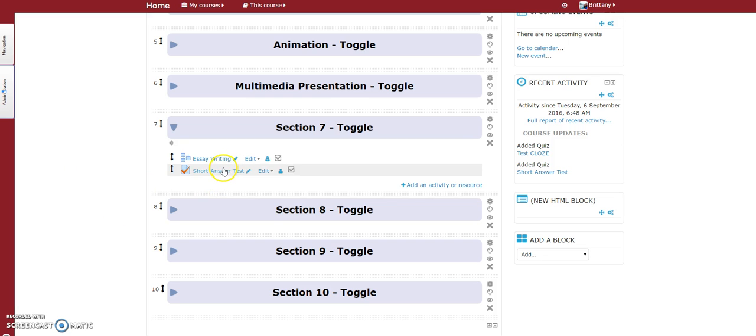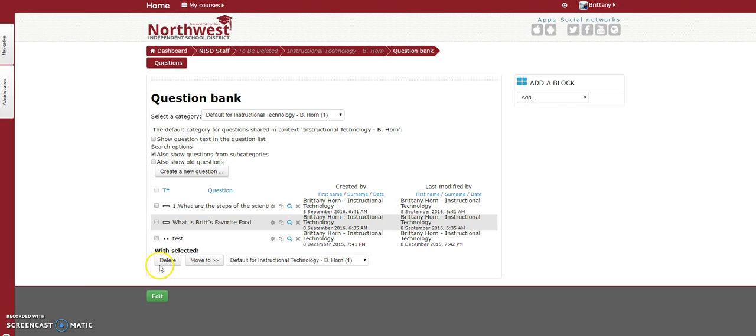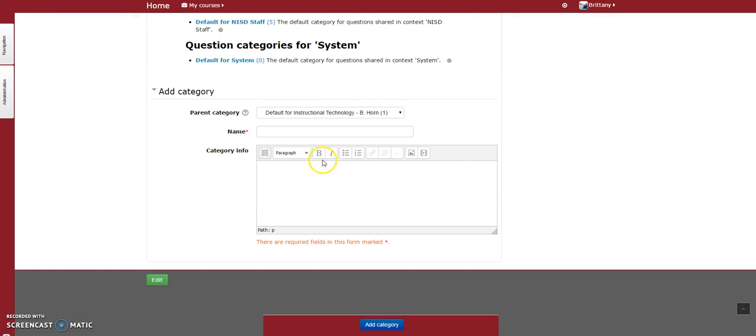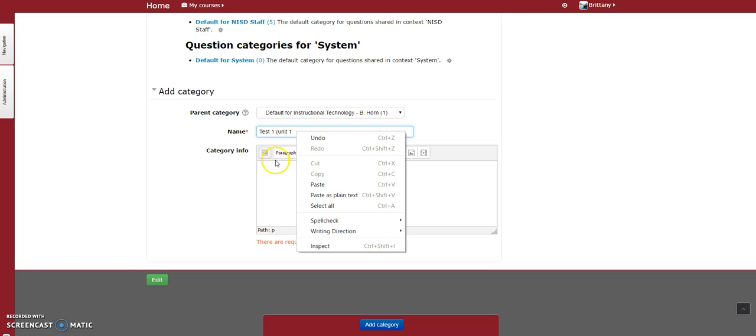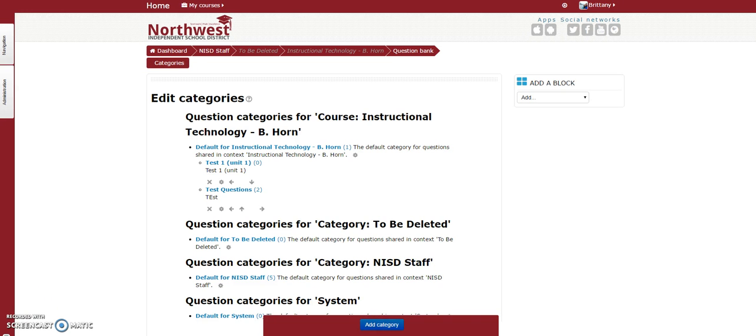And then we're going to show how if I was going to edit this test, you might go ahead and edit that straight from your question bank. So if you go to Administration, you'll notice that there's a question bank option here. Okay, so we have what are the steps of the scientific method, but notice these are not separated by categories. So I'm going to actually go to Categories, and I'm going to add a category. So this might be Test 1, it might be a certain unit. That way you can keep these questions organized a little bit. I'm just going to put the same information here and add category.